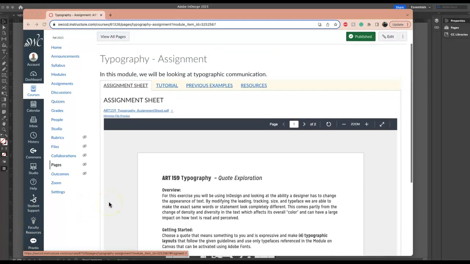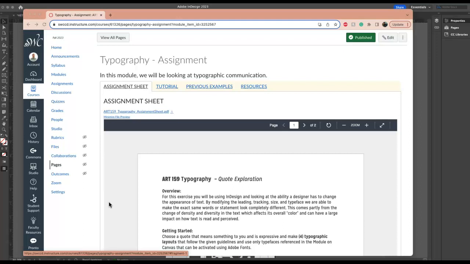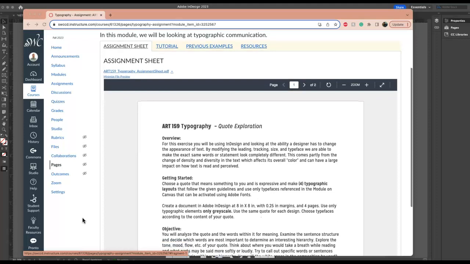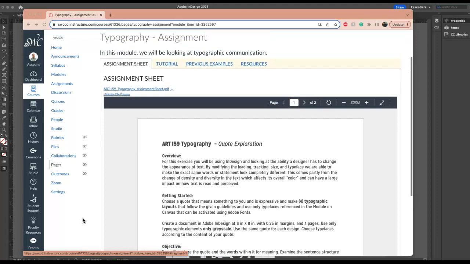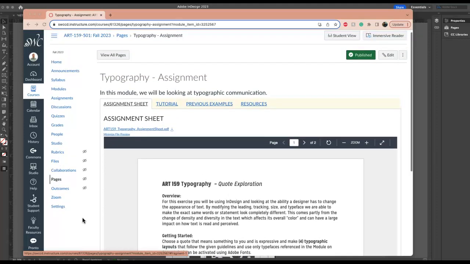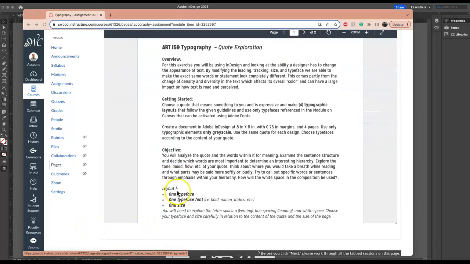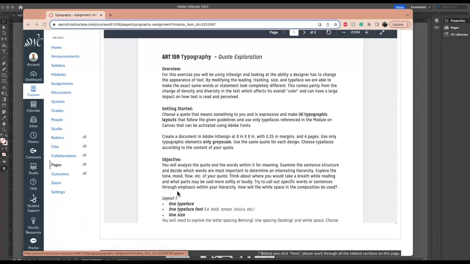This is the tutorial video for the typography assignment in the Art 159 graphic design layout course. So we're going to go over a couple things here to get you started on getting through this assignment. Looking at the module here for the typography assignment, and in the assignment sheet area there are some details on setting up the file to work with this layout.